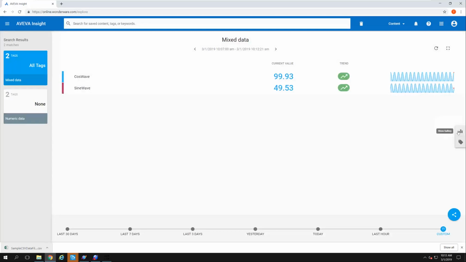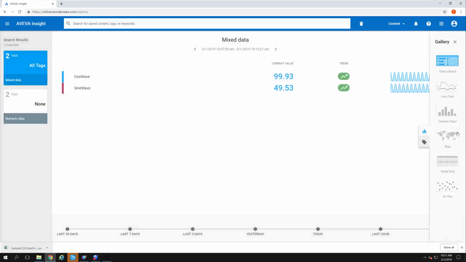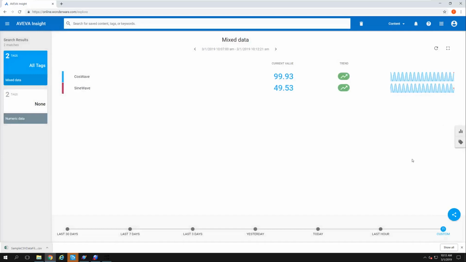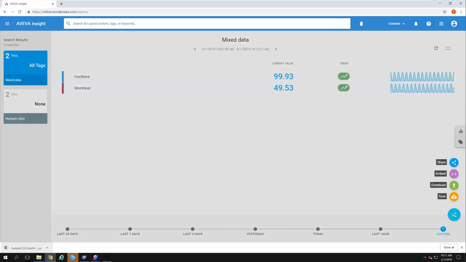If I go ahead and click Show Gallery, I have a bunch of different gallery options: line charts, column charts, maps, detail grids, and XY plots. And if I want to save what I have here as this status board, I can go down right here and have a couple different options to share it. So I can share the link directly. I can embed the link in an external location. I can download to Excel or Excel Online, as well as I can save directly to AVEVA Insight.